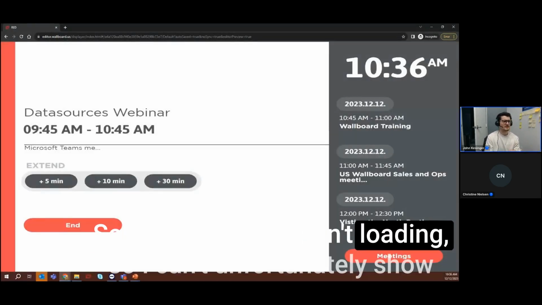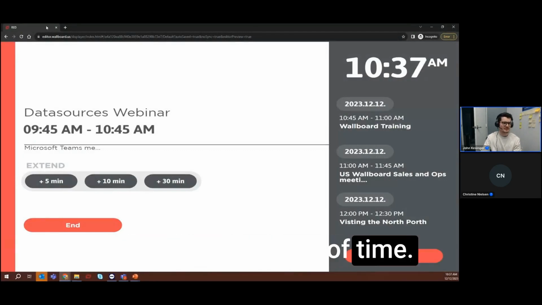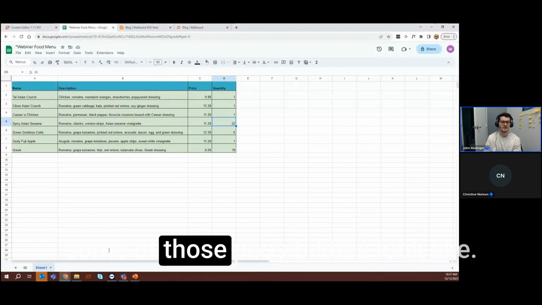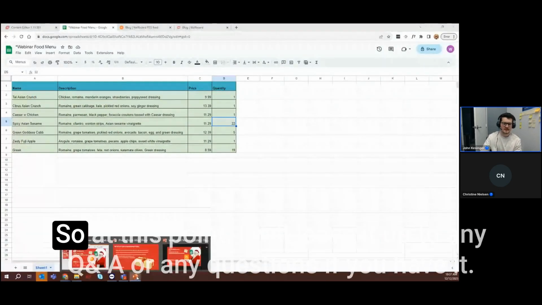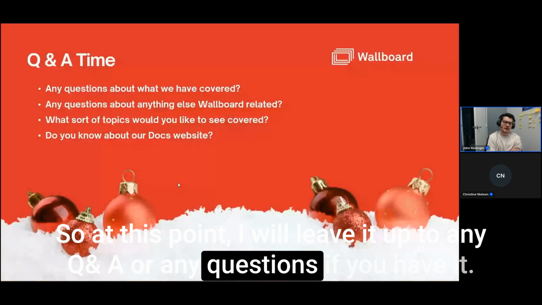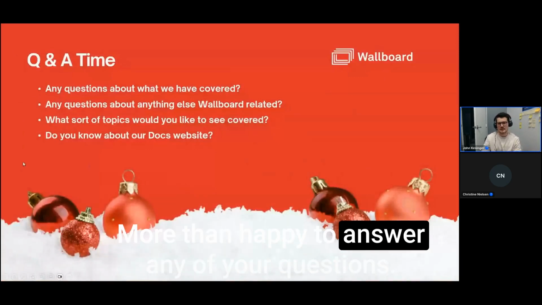So my stock ticker isn't loading, so I can't unfortunately show that, but I am out of time. But I did just want to show you how we data bind in Wallboard and what some of those possibilities look like. So at this point, I will leave it up to any Q&A or any questions if you have it. More than happy to answer any of your questions.